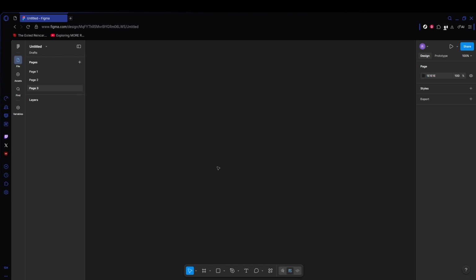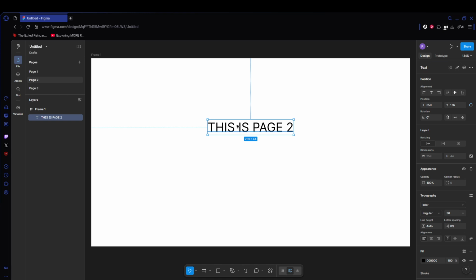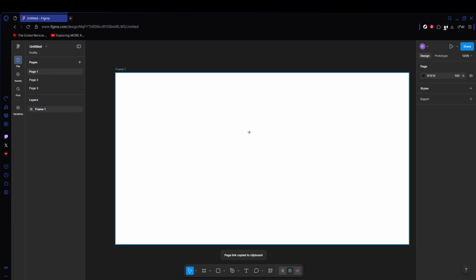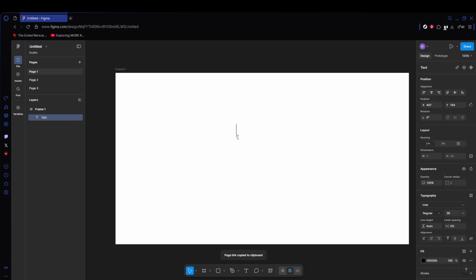Now let's connect pages using a hyperlink. This is useful when you want text in one page to jump to another page in the file, like a table of contents or a quick back to overview link. In the pages list, find the destination page you want to link to. Right-click on that page, then choose Copy Link to Page. Figma will copy a special URL to your clipboard that points directly to that page.